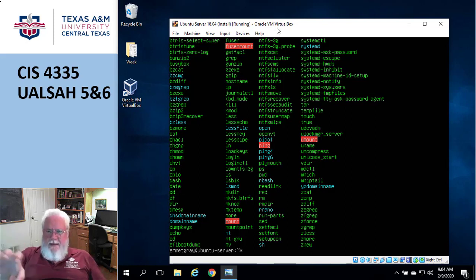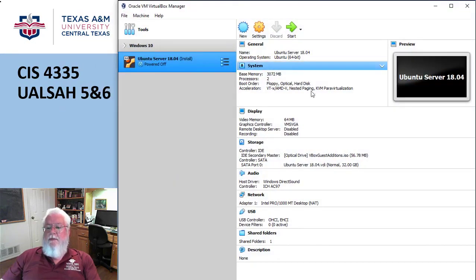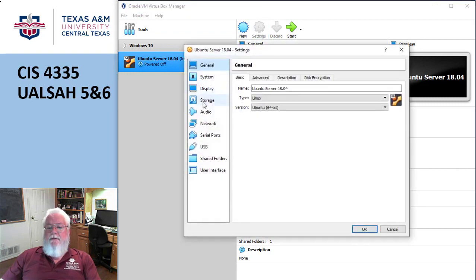Now, most likely we're not going to be able to add a disk with the system up and running. Unfortunately, that's one of the few things that VirtualBox does not do well: I can't add a new disk with the system up and running. So I'm going to go ahead and shut this guy down. Okay, and then I'm going to bring this guy up. And we're going to add a disk. So I'm going to go to settings, and I'm going to go to storage.